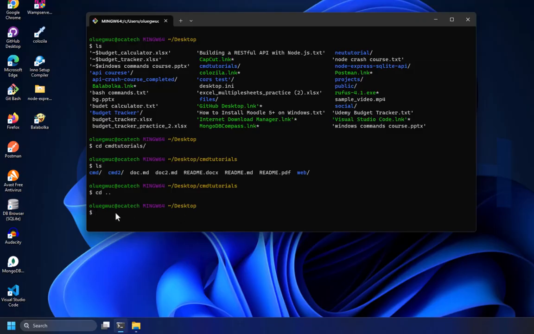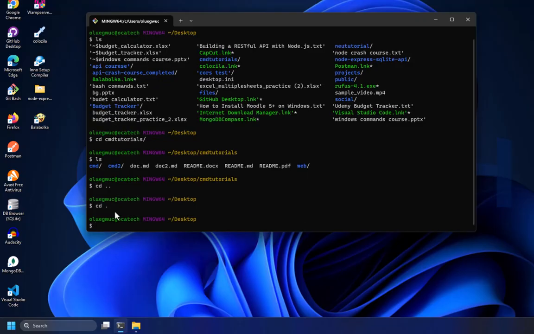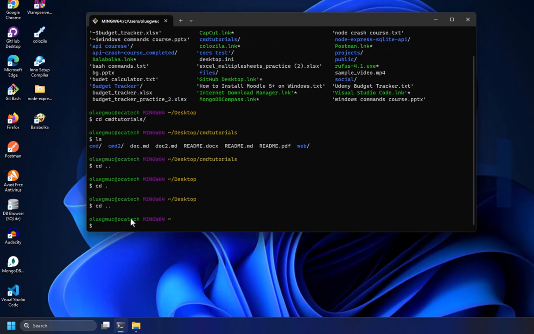Now cd . means the current directory, simply the same directory. If I press enter now, it will still remain on the desktop. You can see it will remain on the desktop. This is because the single dot means the current directory, while the double dot means go up one level. So if I do cd .. again, it will take me to my home directory, the user directory.